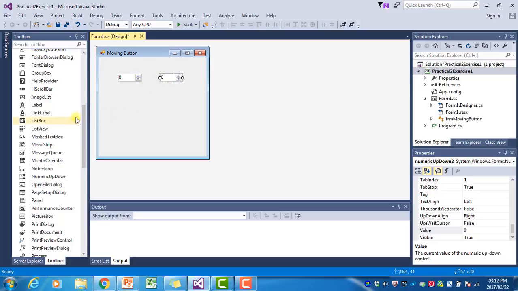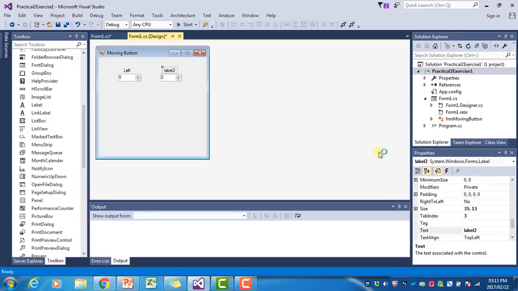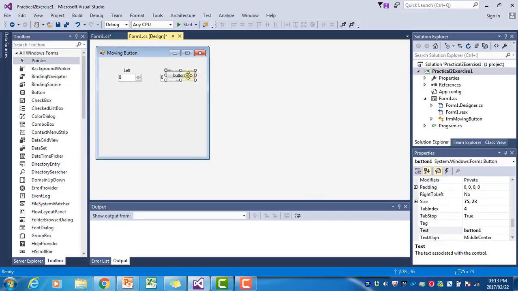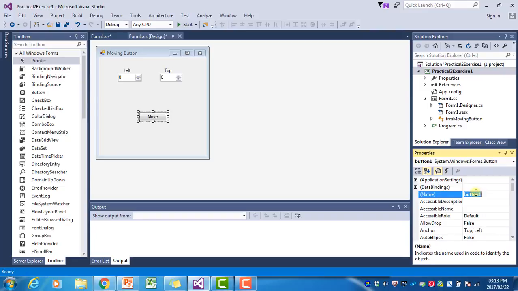We also want to add two labels just to tell the user what is going to be entered in there. So that will be the left value, and that will be the top value. And then we want the button, so it can start anywhere on the form. We put the text move on the button, and we call it btnMove.